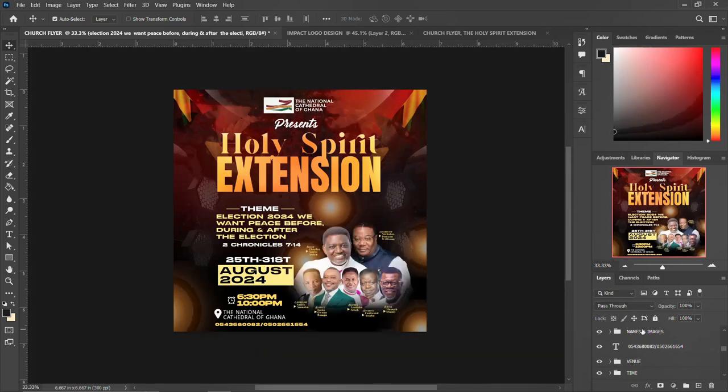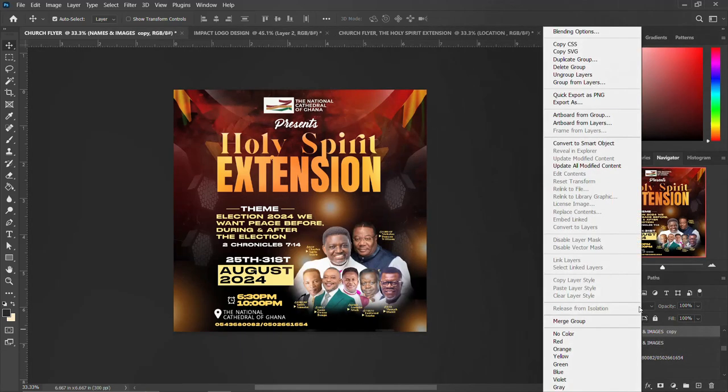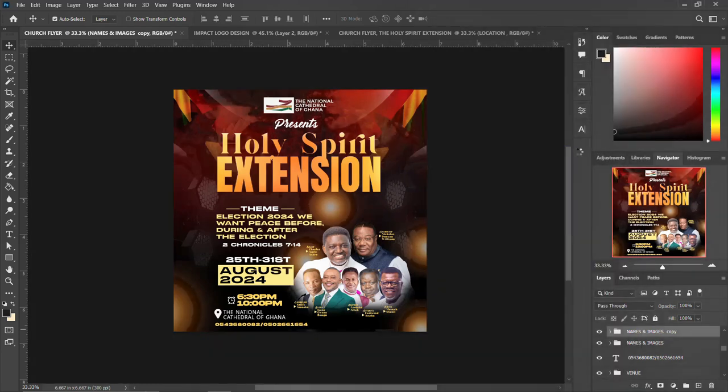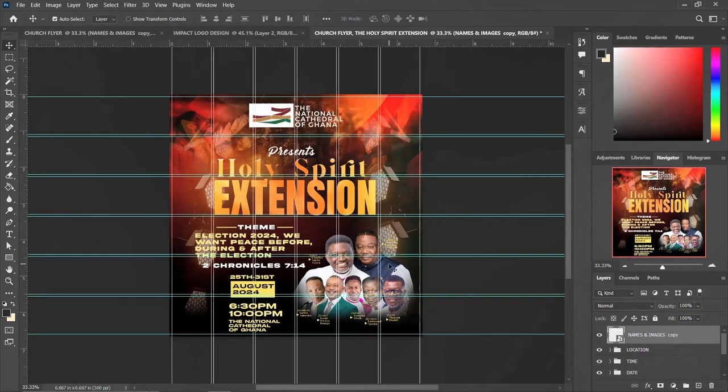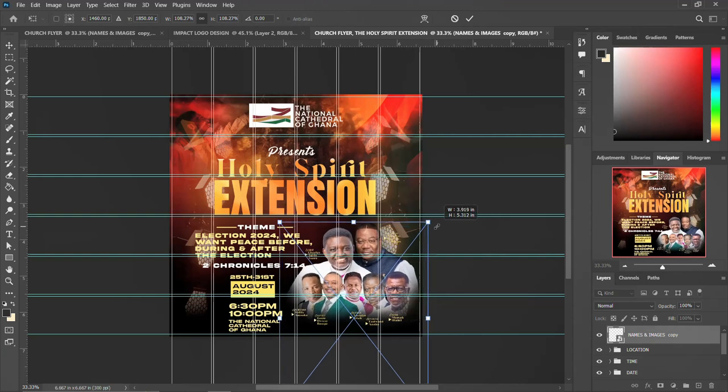This is it. I'll just Control J to duplicate it. Right click it and then convert to smart object like this nicely, and then pick it and push it. Okay, so I've imported the image. So the image is now successfully in, let's scale it up a bit. Yeah, we scale it up a bit just to fit that side, and I think this is okay.